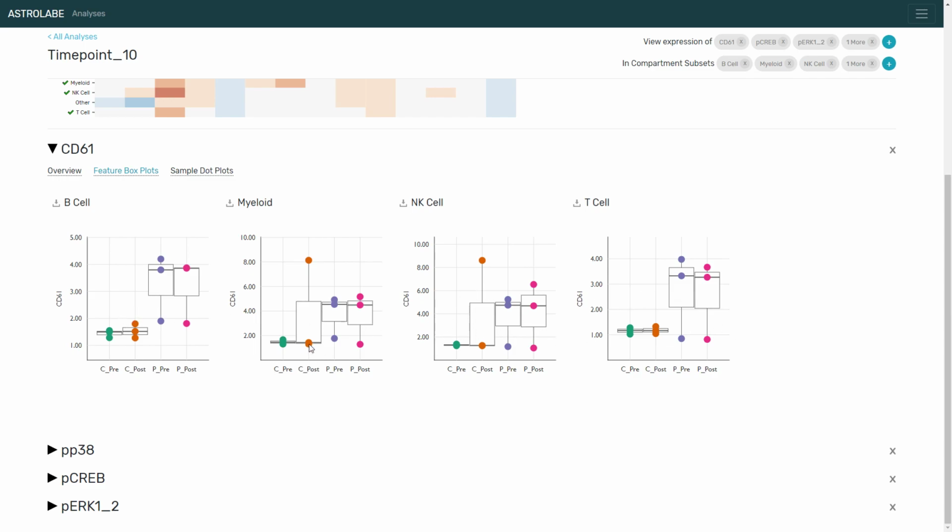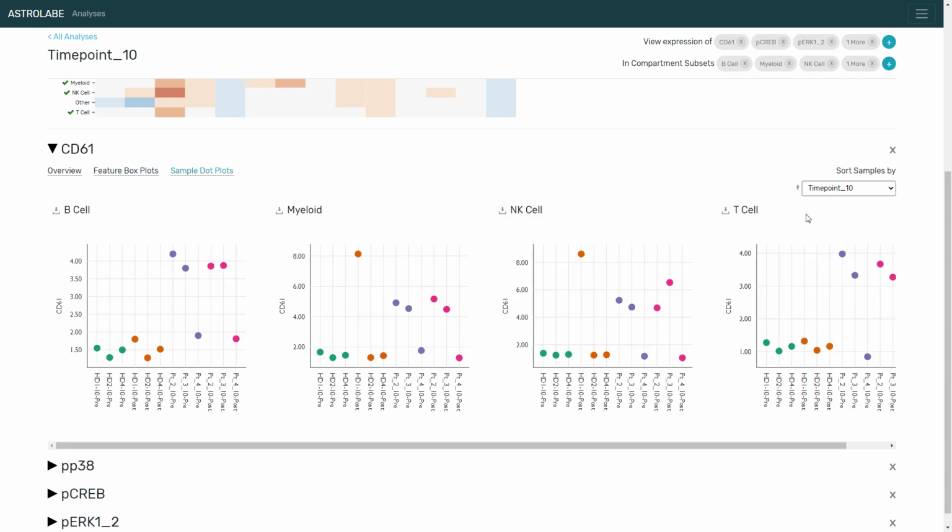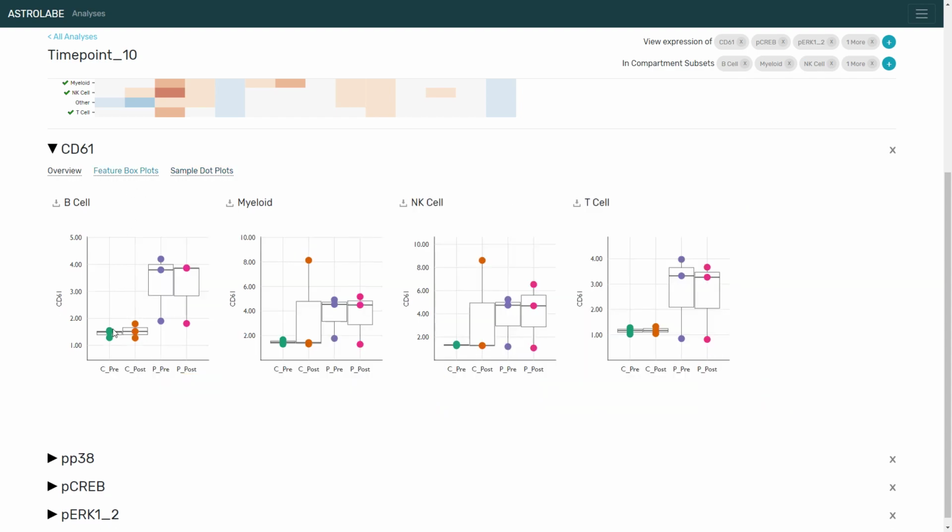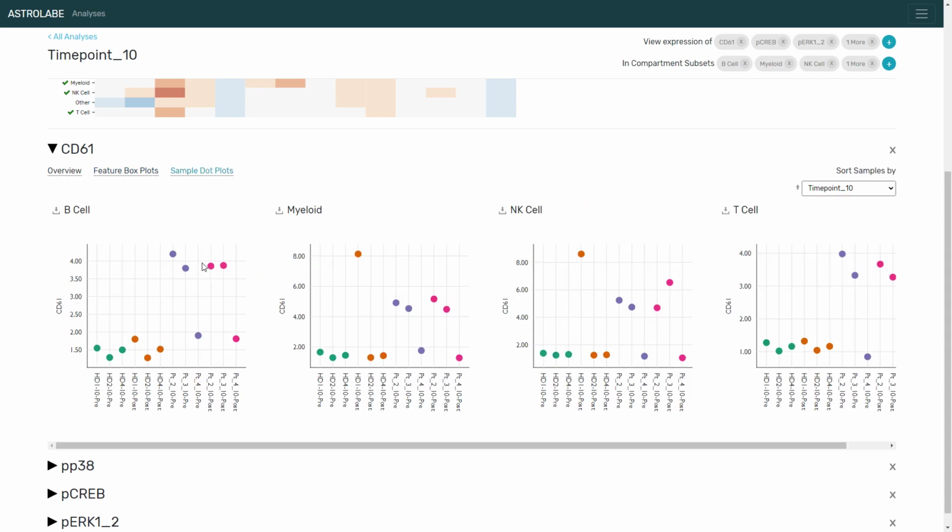We do see a bit of a difference with this big outlier, and to dig deeper into that, I'm going to click on sample dot plots, and now every figure is showing us single samples. So just to clarify, these are the same dots we've seen here. Over here we see them as box plots, and over here we see them as single dots. And you will notice that control number 1 has a much higher CD61 in the myeloids and NK cells when comparing the post time point to the pre time point. And this is the outlier we've seen before.